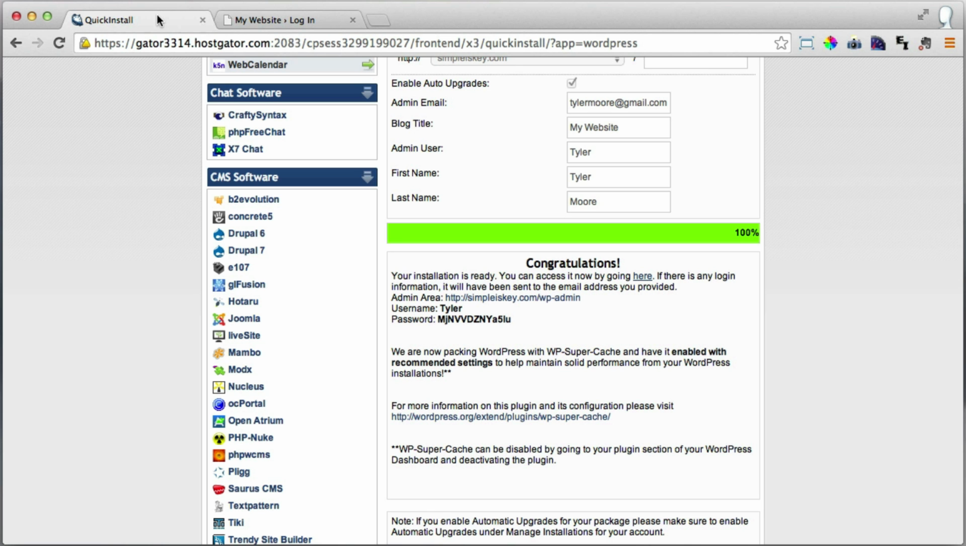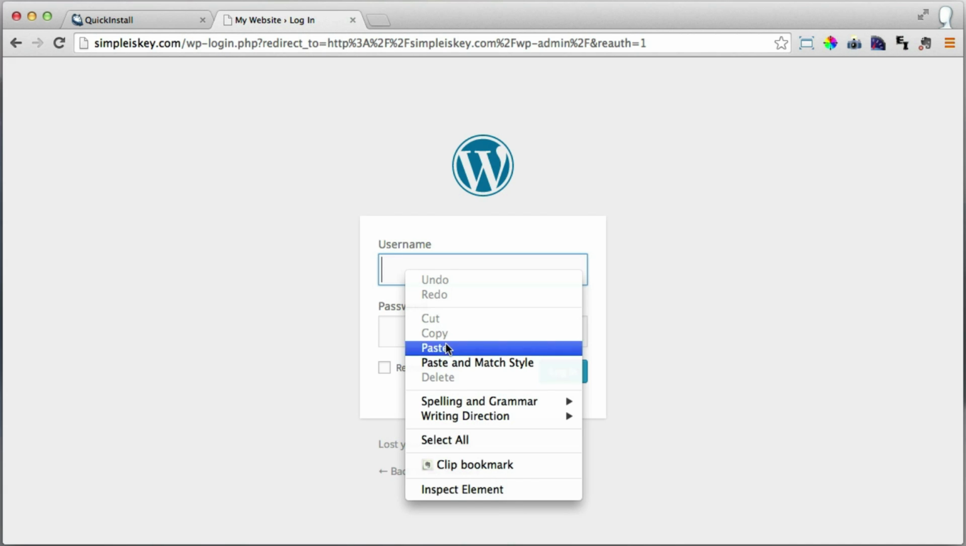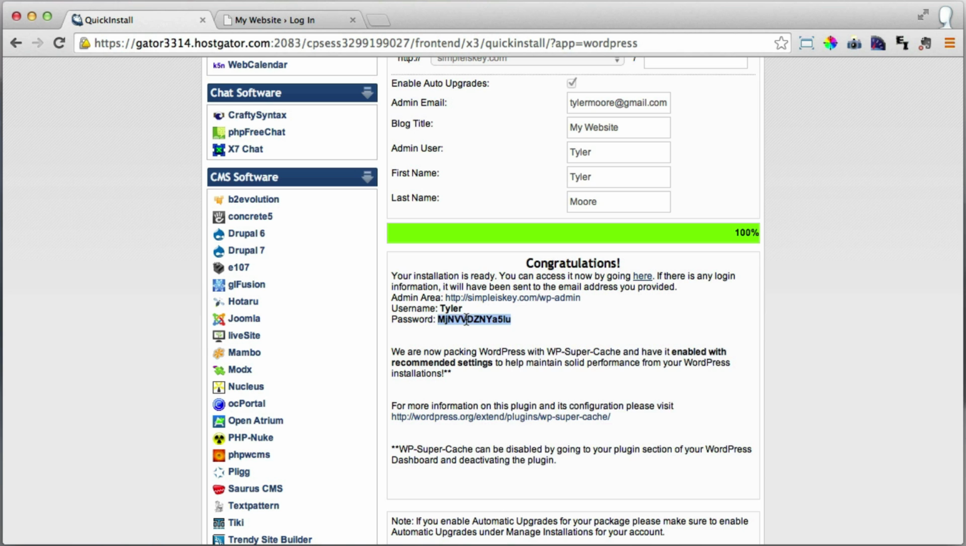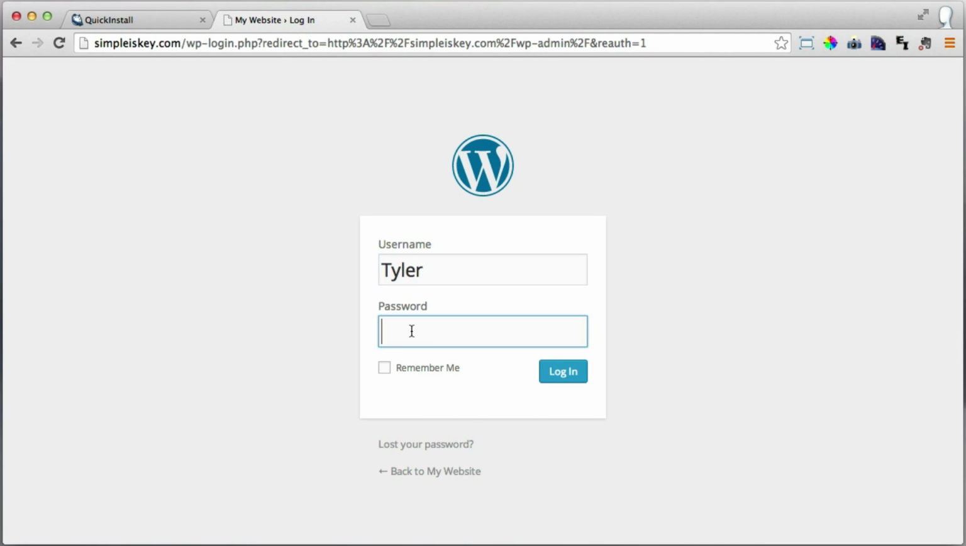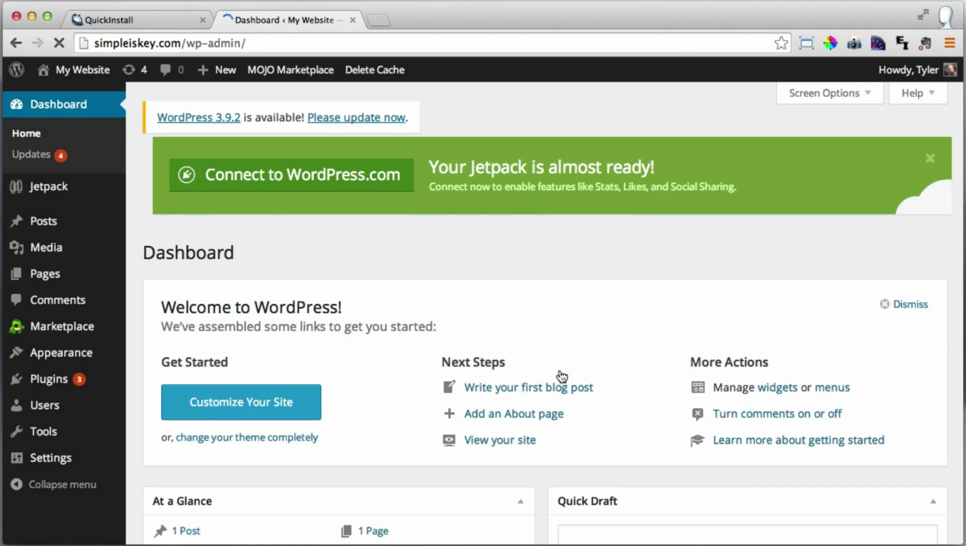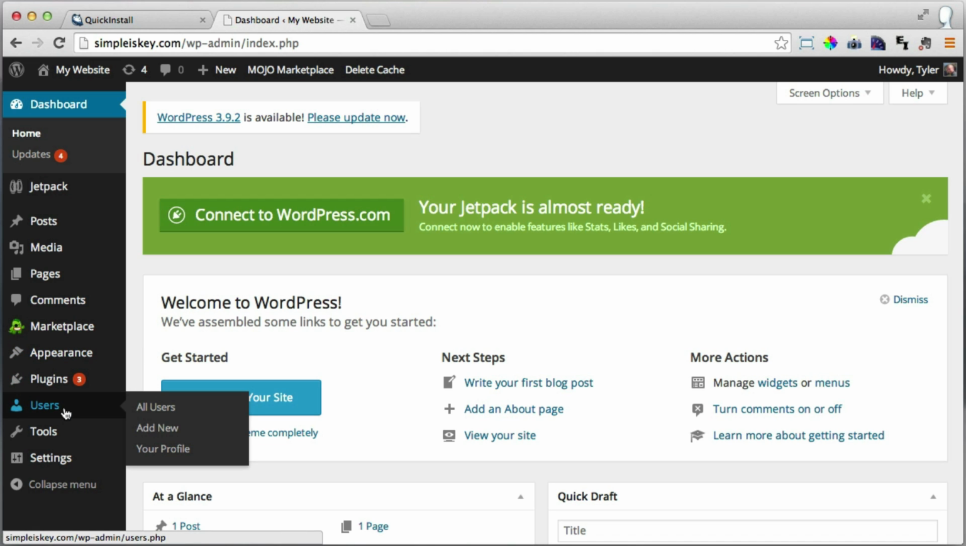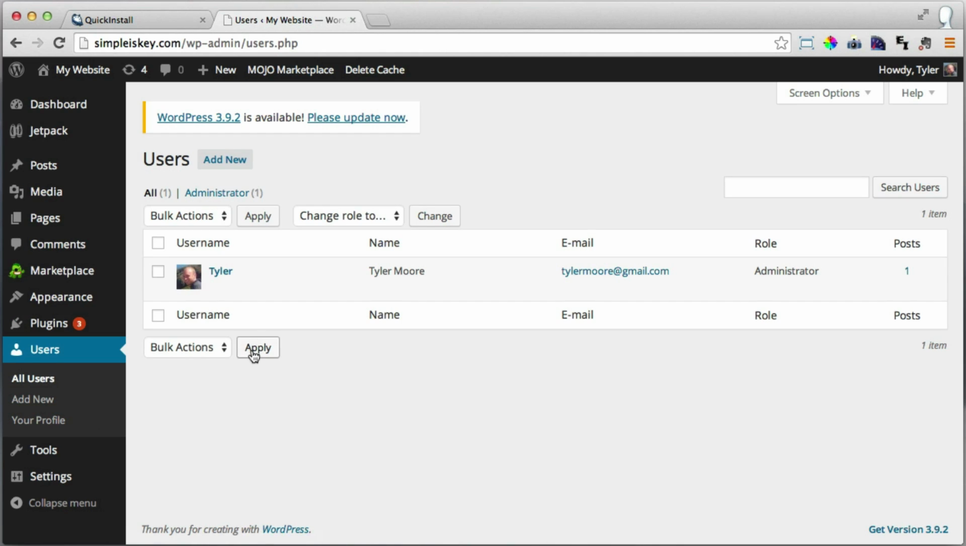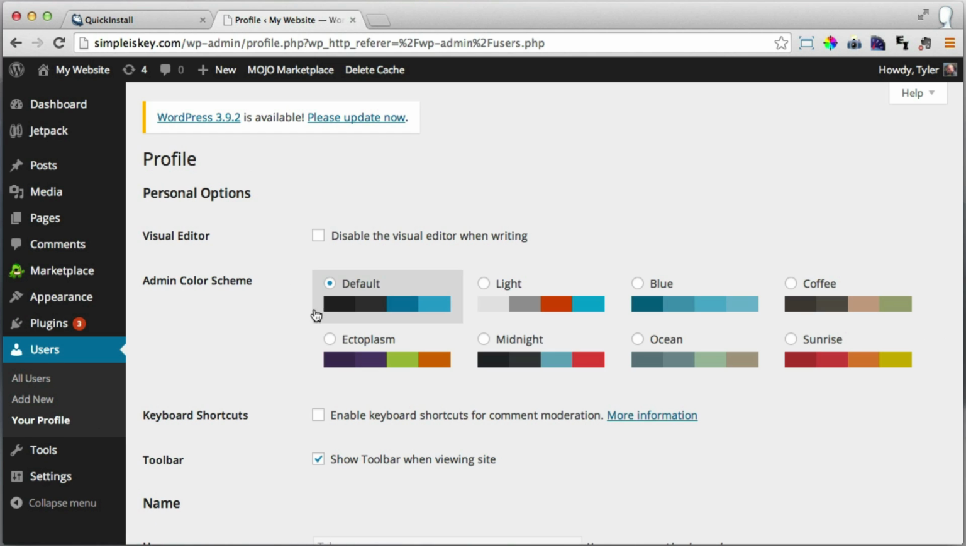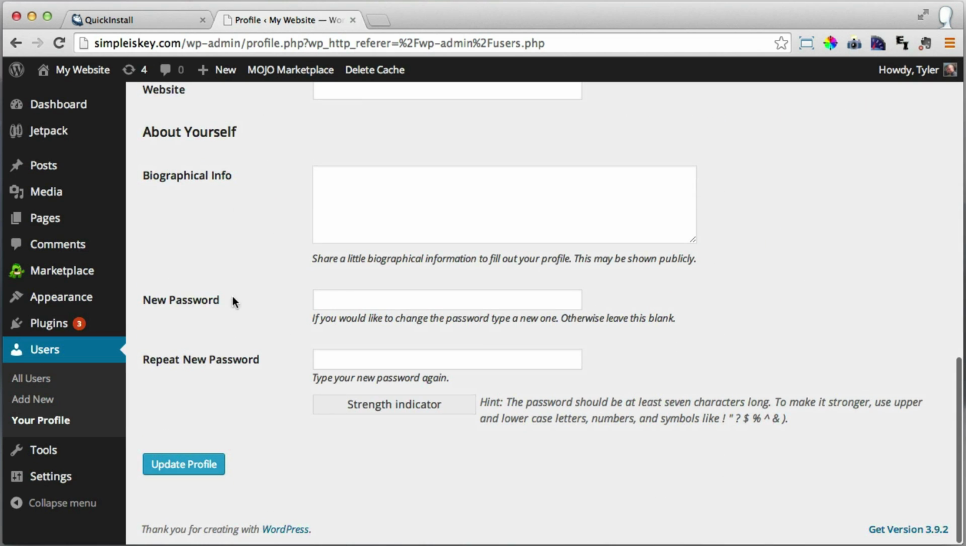Now we can go back to QuickInstall and copy our username and copy our password. And click Login. The first thing that I like to do is change my password. So go to Users on the left here and click on your username. Then scroll down where it says New Password, type in your new password. And then it says Repeat New Password, type it in again, and press Update Profile.